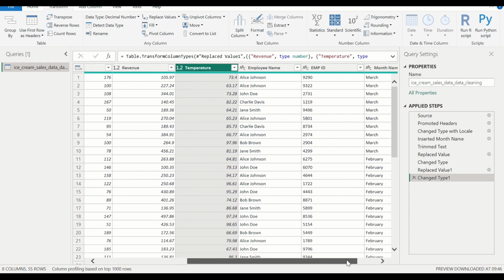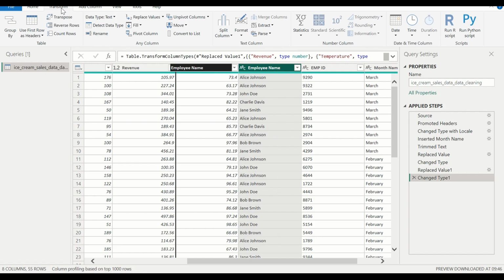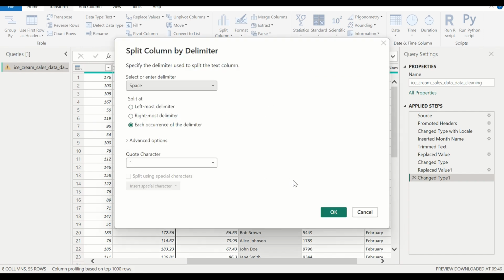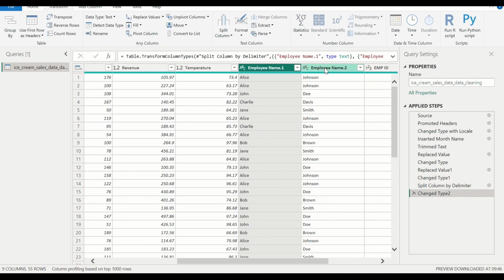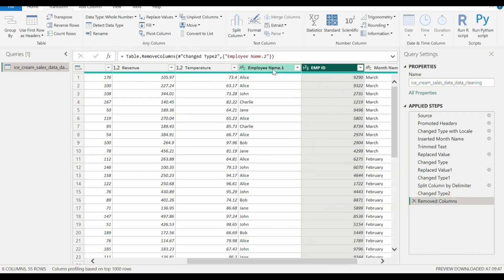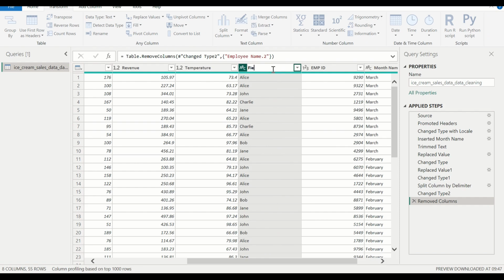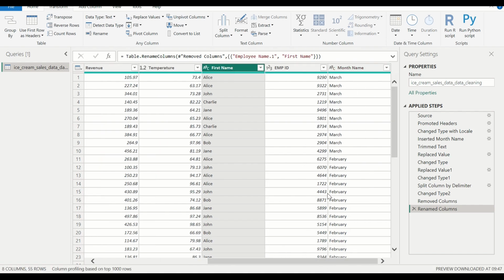Now we have the employee name. Say I only want to know the first name, I don't need the full employee name. So I'm going to click on this. I'm going to say transform, and I'm going to say split by delimiter, and say space, and say OK. Now I got this name. I can remove the last name, right click and remove, and I rename this to first name. And now employee number, ID looks okay, and I got the other month name. So my data looks clean.